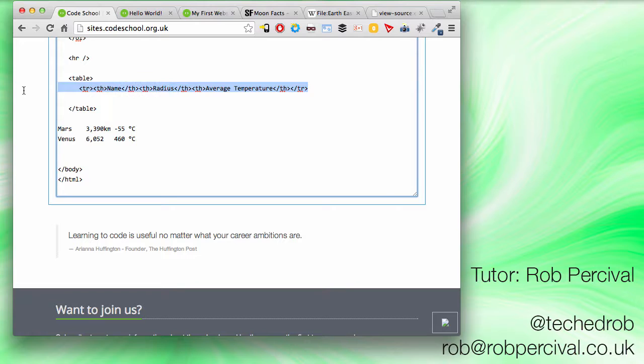So, and I'll also copy and paste that row. Oh no, maybe I'll type it. As it's got all the THs and I want TDs this time. So TR, TD, we've got Mars. Close the table cell. A new one. 3,390 kilometers. And an average temperature of minus 55.